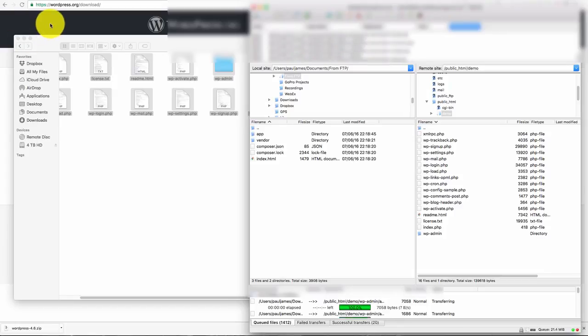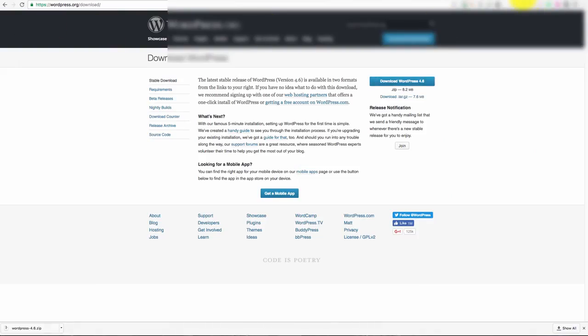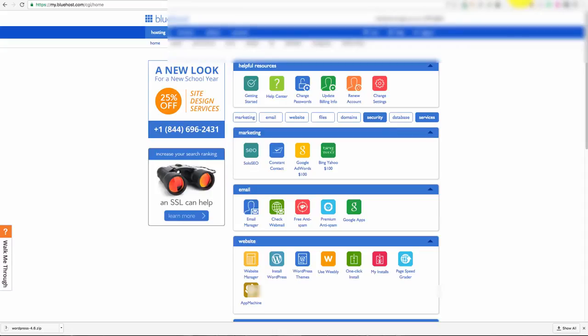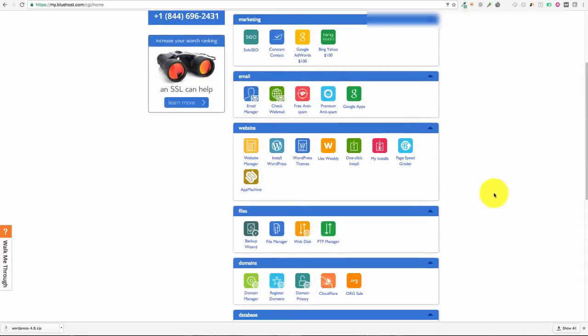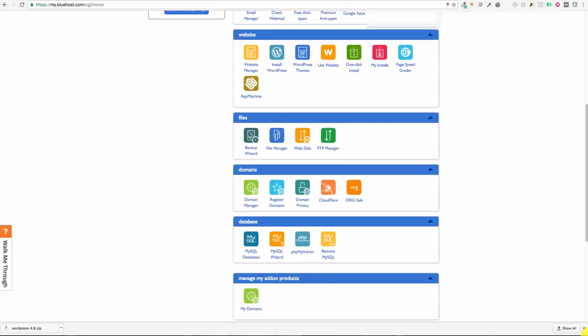So in the meantime, while we wait for this, we're going to start setting up our database, which is pretty straightforward. So we're going to scroll down inside of Bluehost and we're going to go to the PHP My Admin.